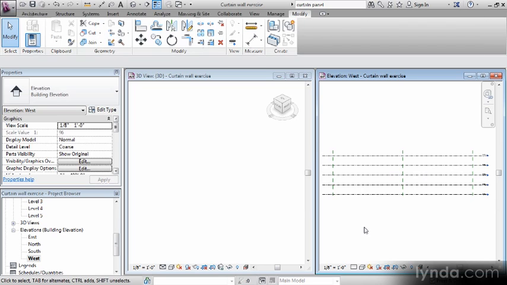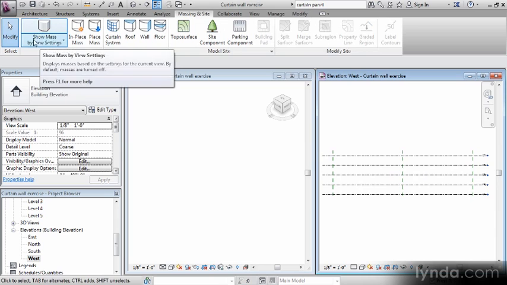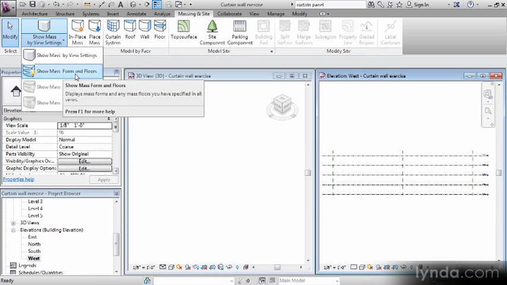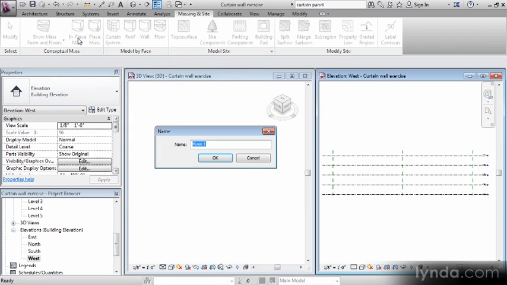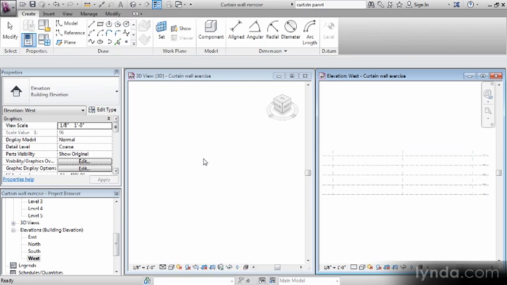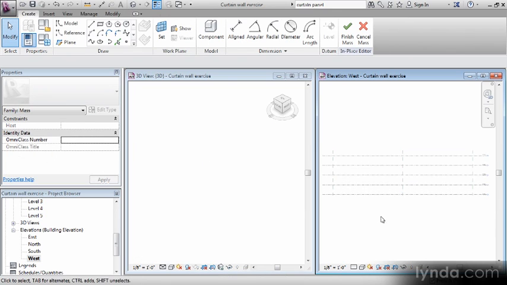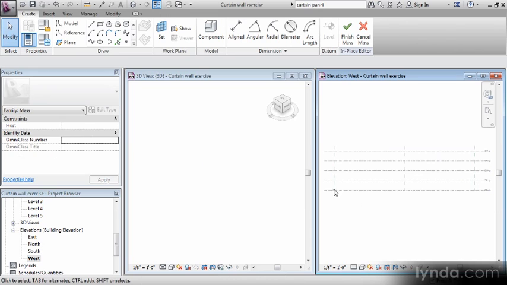So let's get started. On the Massing and Site tab, go to Show Mass by Form and Floors. Now let's click on In-Place Mass, and this is going to actually start an in-place family. The name will be Structure. Click OK. Now here's what we want to do. We want to draw a nice arc that comes all the way across here at these reference planes, and we want to draw a line across the bottom. All these shapes, just like sketch mode, need to be in completely closed loops with no gaps or overlaps.